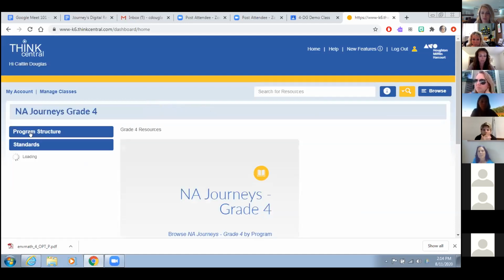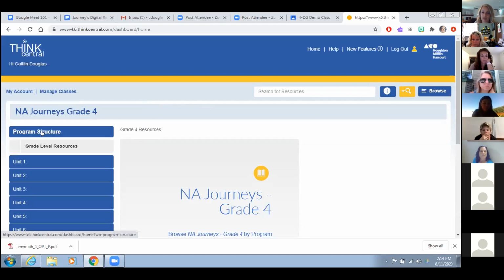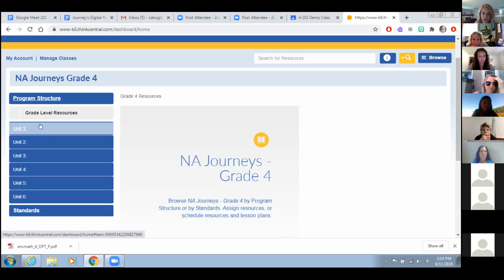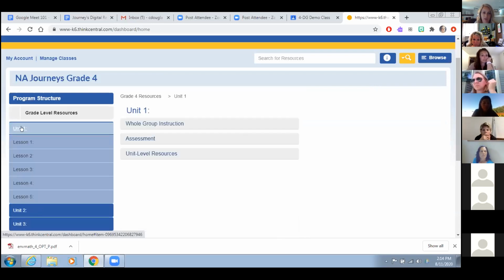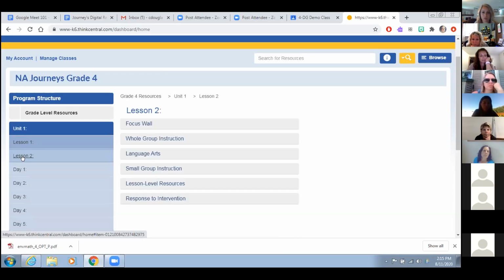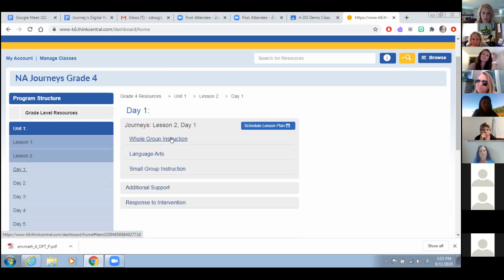over on the left-hand side, Program Structure. This is laid out just like your teacher's manuals. So if I was working on Unit 1 and I was on the 2nd story, Lesson 2, if I wanted to assign them the reading, I would click Day 1 and then Whole Group Instruction.